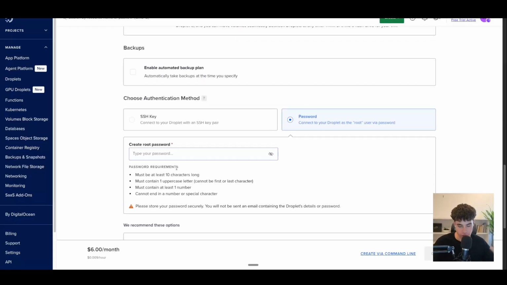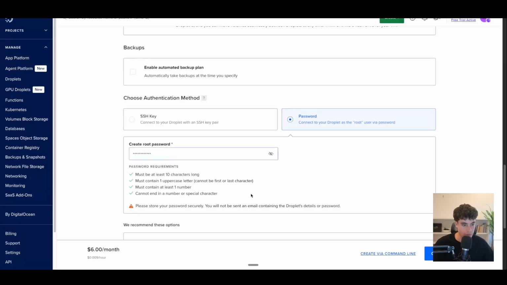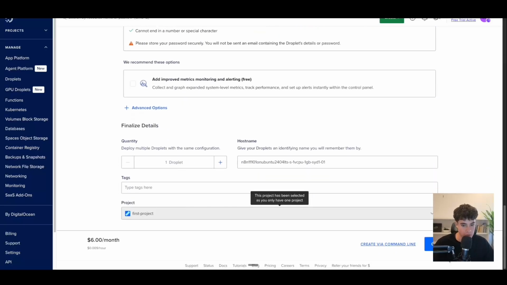Okay, and then from there, you want to create a root password. Make sure you meet all of these password requirements. I'm just going to put in my password right there. And then from there, you should be all good, so you can go ahead and create the droplet. Now, that's the first part done.